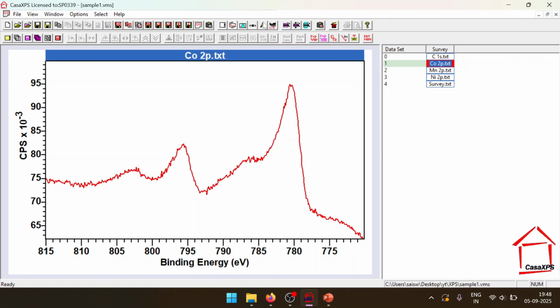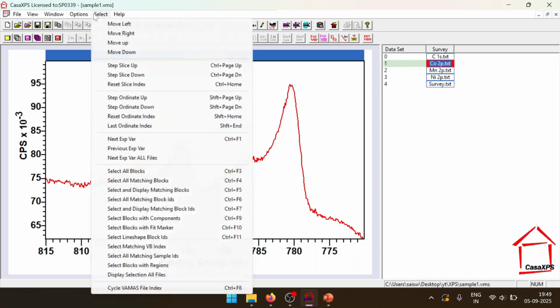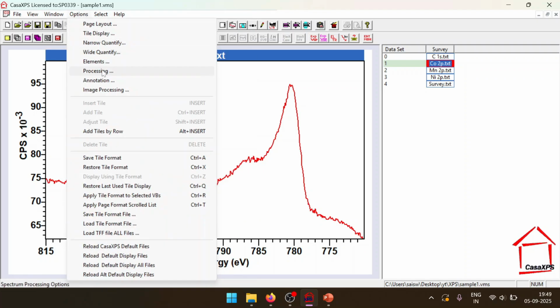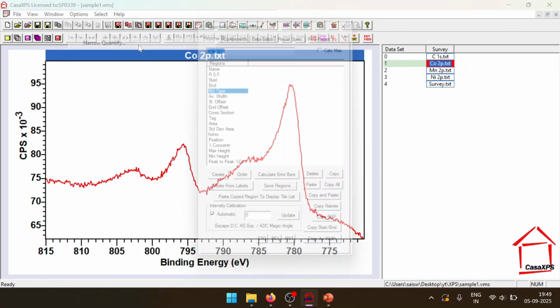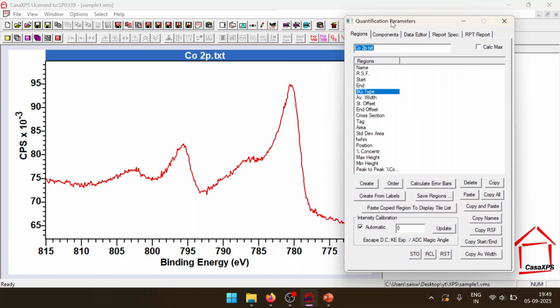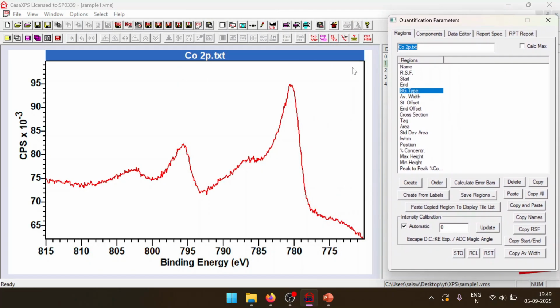So I just do a fitting. To do that, there's an icon here, quantify. It has a teal colored highlighted symbol here. Or you can also go to options and then quantification parameters here. So first there are two things in each analysis. One is the region, and second are the components. The components always come in a region, and the region is defined for an element. For Co2p, there will be one region, and inside that region there may be four components here. So I just create one region.